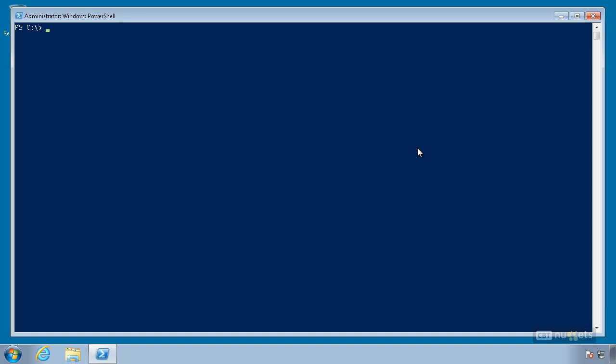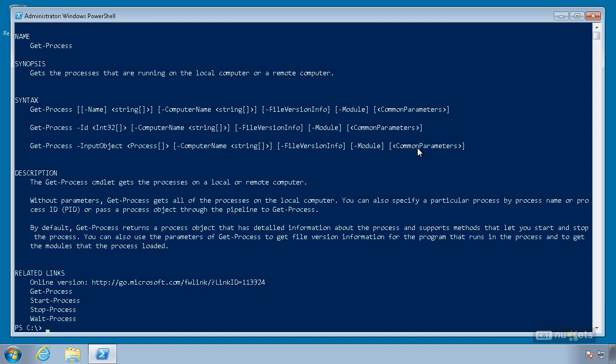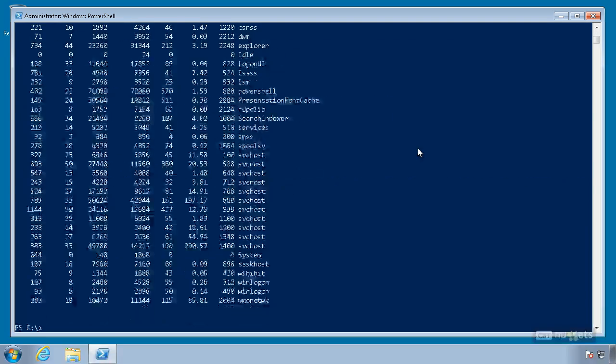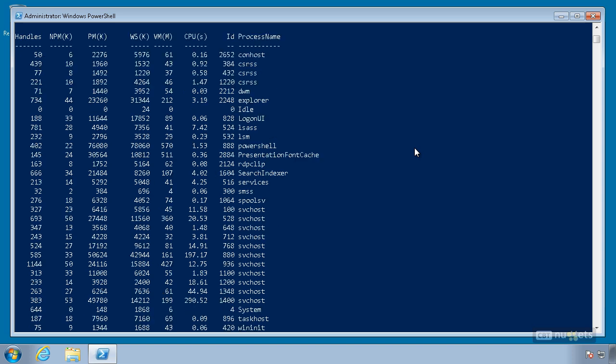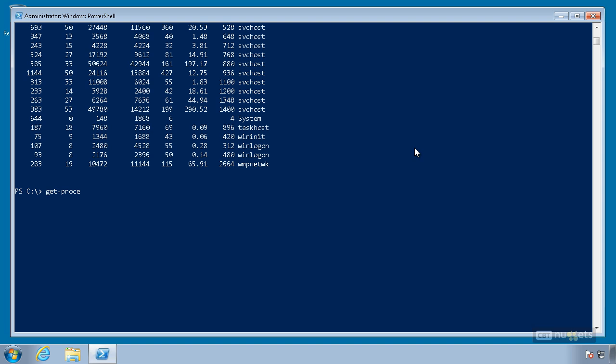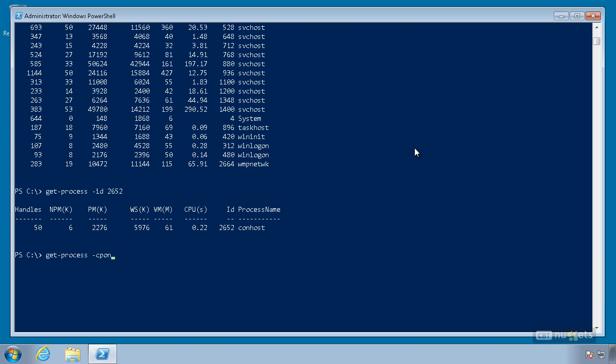Let's go back to Get-Process. Help Get-Process. Now I want to play with one of these other parameter sets. So let's run this again, Get-Process, and I want to grab an ID out of here that I can play with. 2652. Get-Process -ID 2652. Okay, that worked. Now, a gotcha here, something people will do is they'll do something like -conhost. Now you see that's got a dash in front of it, and that's no good. There is no parameter named conhost.